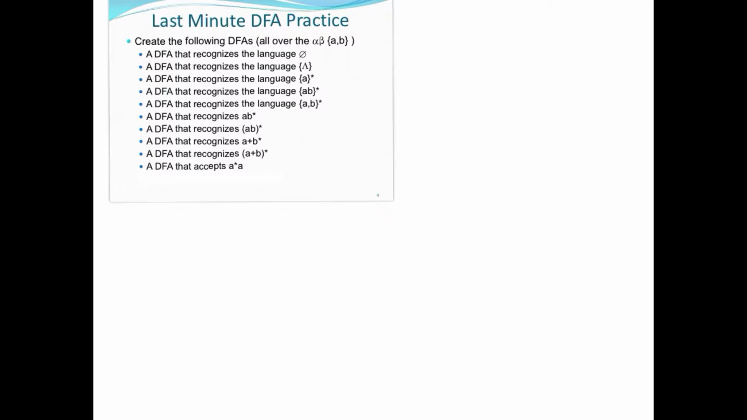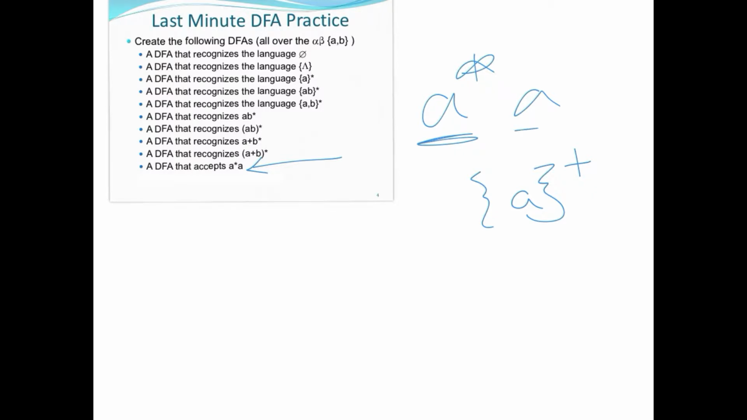The last one I'm asking us to do, let's be clear here, but I think it's a good example, is A star A. A star A means 0 or more A's followed by an A. So really, this is the same thing as the language A plus, right? The set A plus. You remember that in sets we could do this plus symbol, but in languages, there is no plus in regular expressions, so we have to say 0 or more A's followed by an A. So let's see.